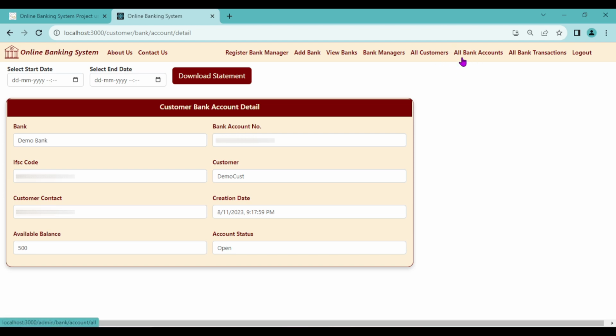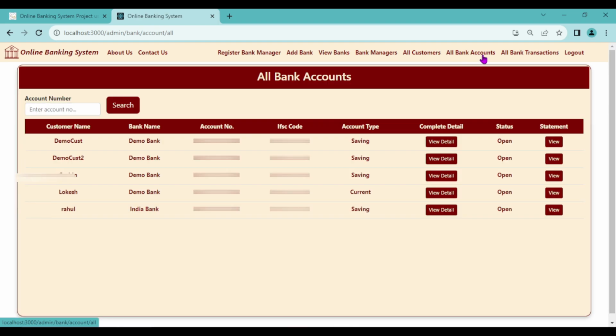Then after that we have got one option called bank accounts, all bank accounts. Okay, if I click here, admin will be able to see all the bank accounts of all the customer from all the banks, and by using the account number also admin can search the bank accounts. So let's search for this one. I will write here 123.